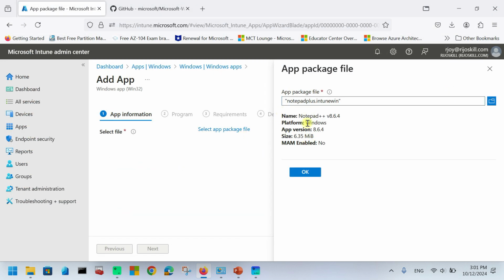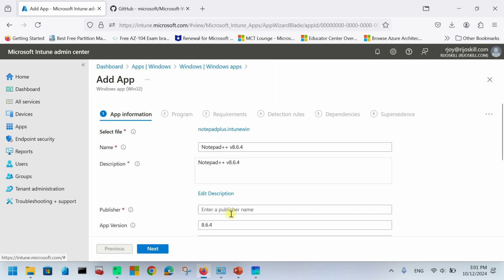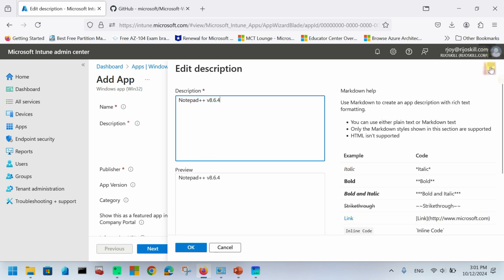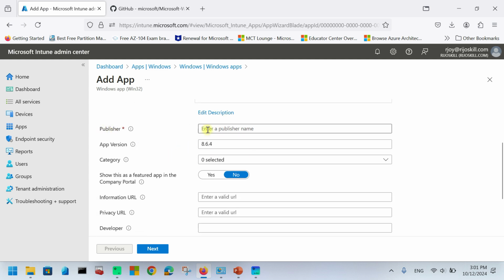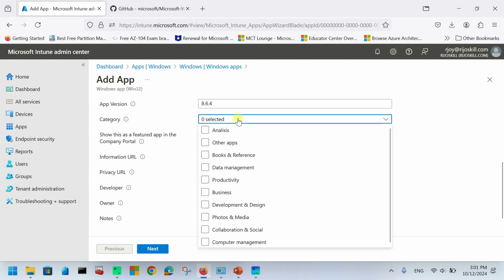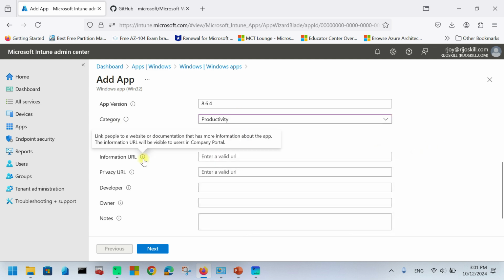Now we have uploaded it; you can see the name, platform, app version, size, and MAM enabled. Now click on it. Here you need to edit. You can change your details here, and also edit the description. Currently I just go with the default. Here you need to enter the publisher, I just enter Notepad++. Version you can also change. For category, you can select; I will go for the product category.